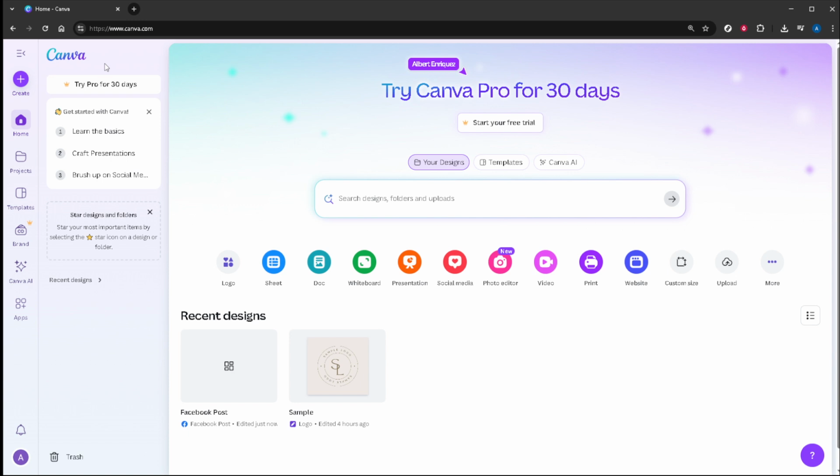Let's get started by logging into your Canva account. Open your preferred browser and head over to canva.com. Enter your login details and you'll find yourself on the home page, where creativity waits at your fingertips.